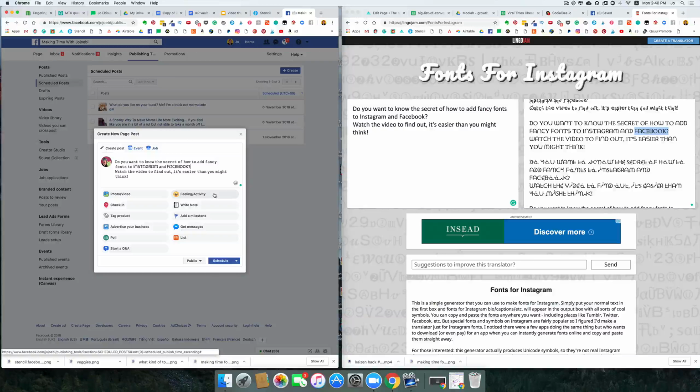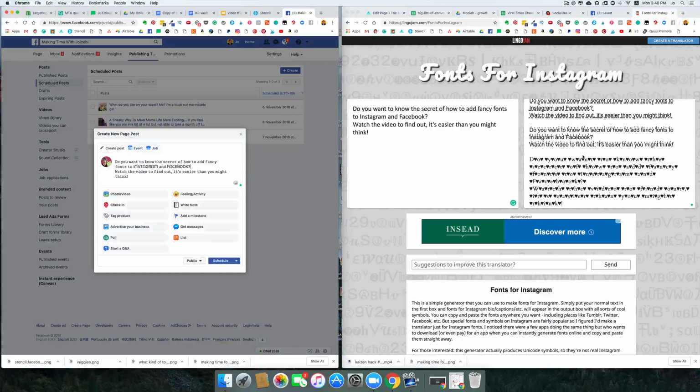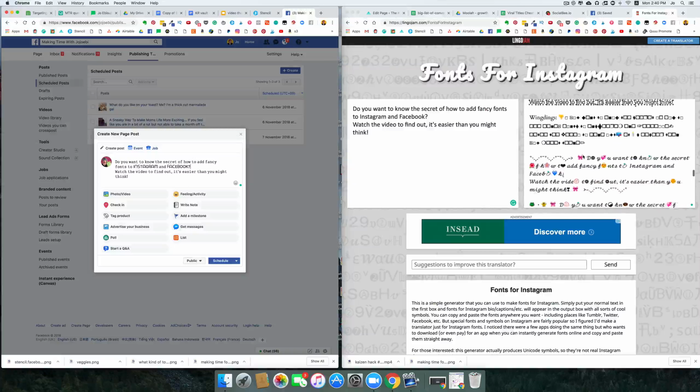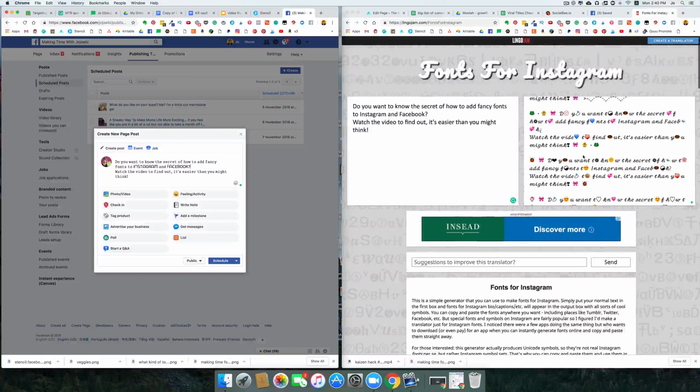So I think the really big thing about this is to use it when you want something to stand out. Don't use it all the time because it will lose the effect. Use it when you need a post to stand out or you want to grab somebody's attention, and be very aware of which font you're actually using. I'm saying fonts, they're not actually fonts, it's Unicode, but you know, who's going to argue about it?